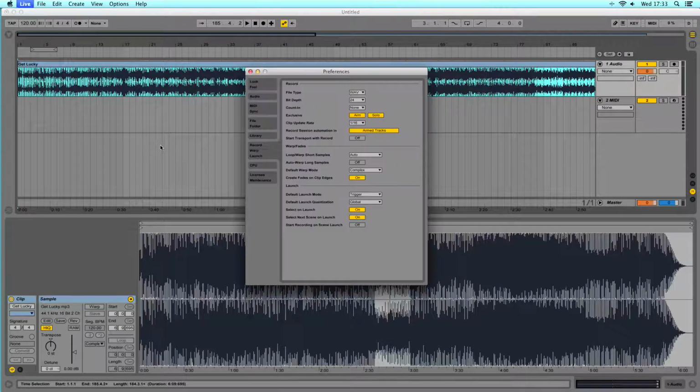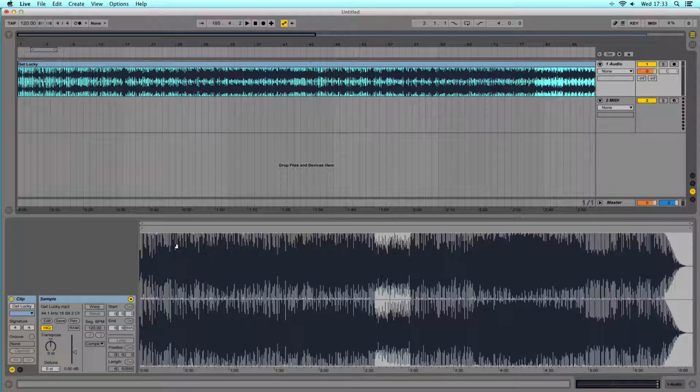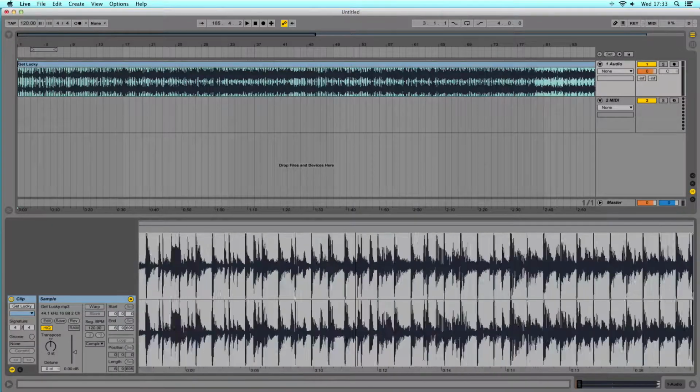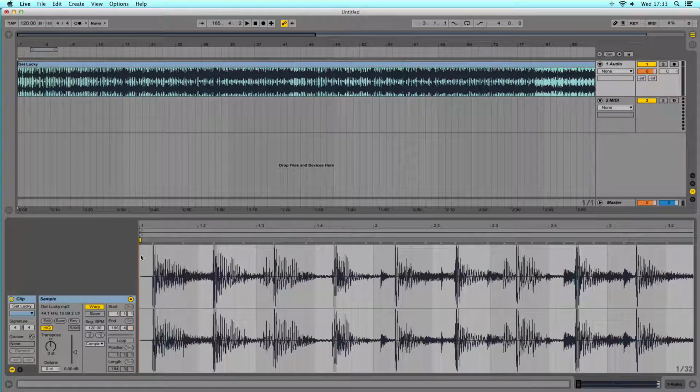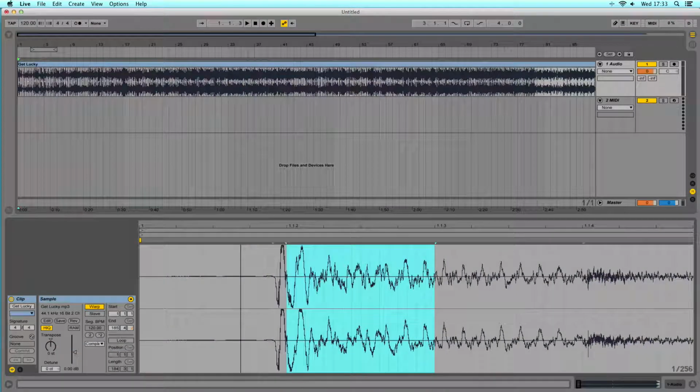Okay, so I have auto warp turned off. Sometimes Ableton, by default, auto warps long samples. I have it turned off because I usually don't need it, but you can leave it on if you like. But here's how you warp it manually. So turn on warp. We're going to find the very first beat.